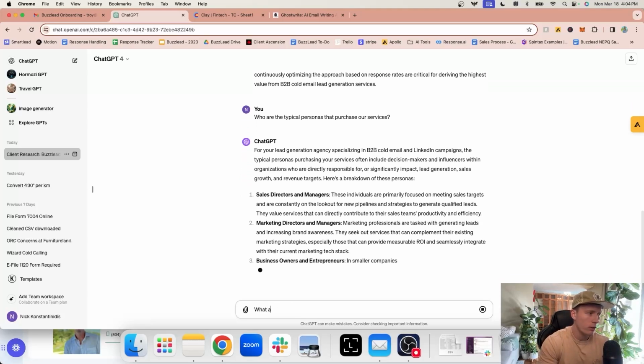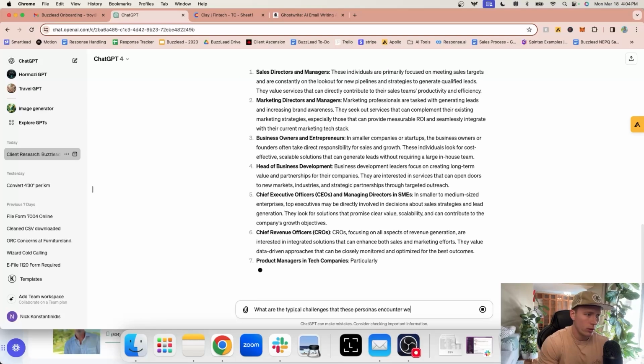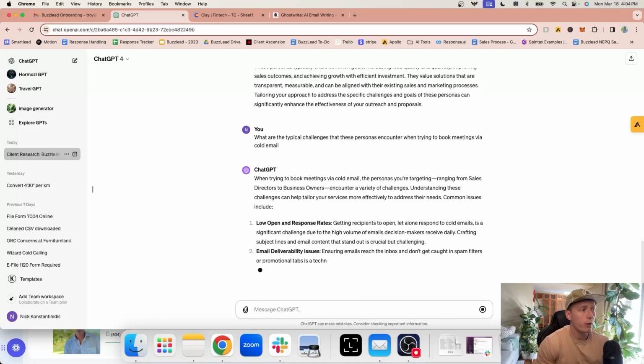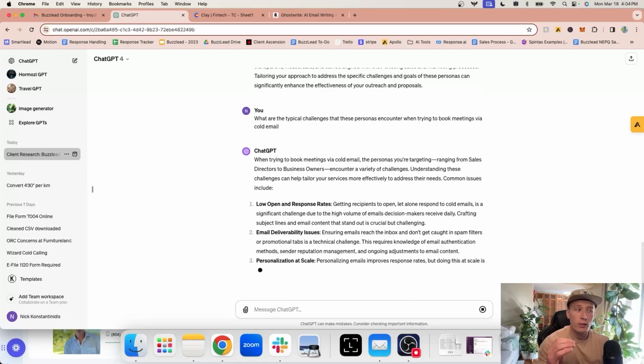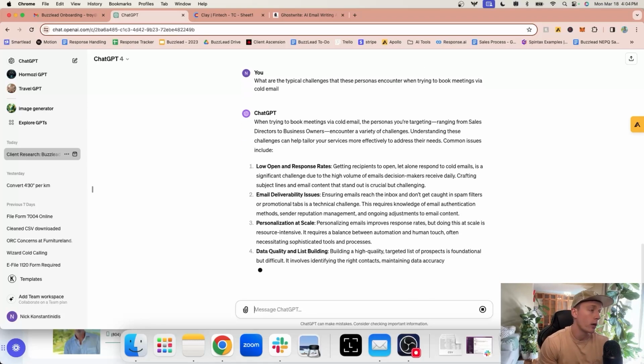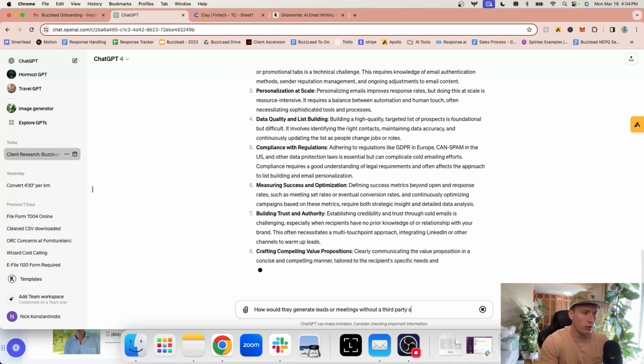Say, okay, what are the typical challenges that these personas encounter when trying to book meetings via cold email? Low open and response rates, yep. Email delivery issues. So now we're getting ideas that we can leverage as FUD in our email targeting strategies. Now, how would they generate leads or meetings without a third-party service like ours?